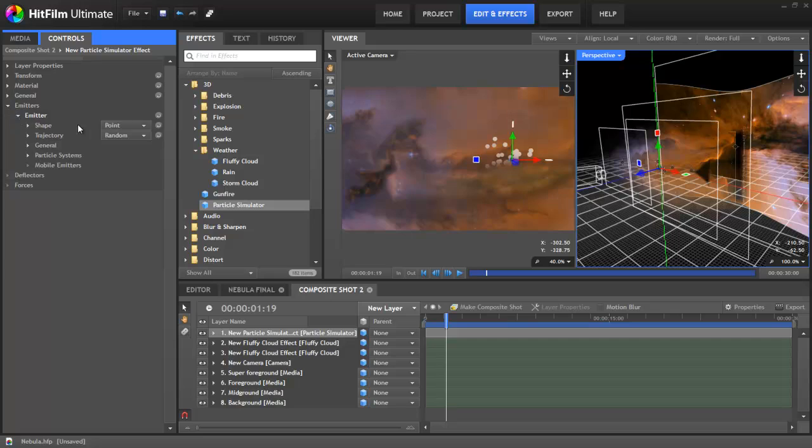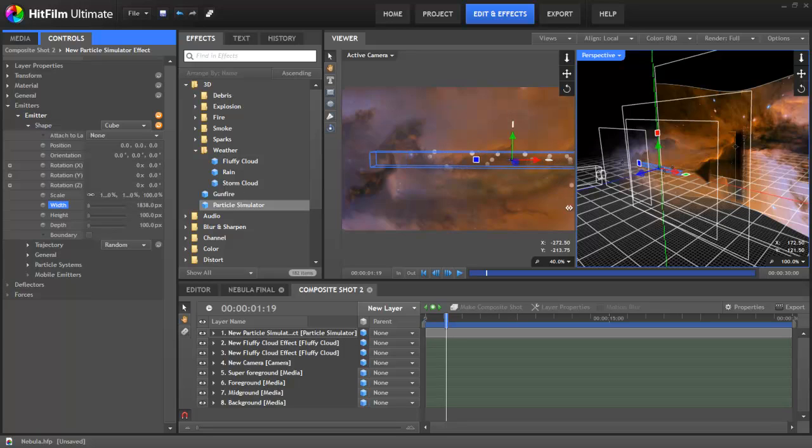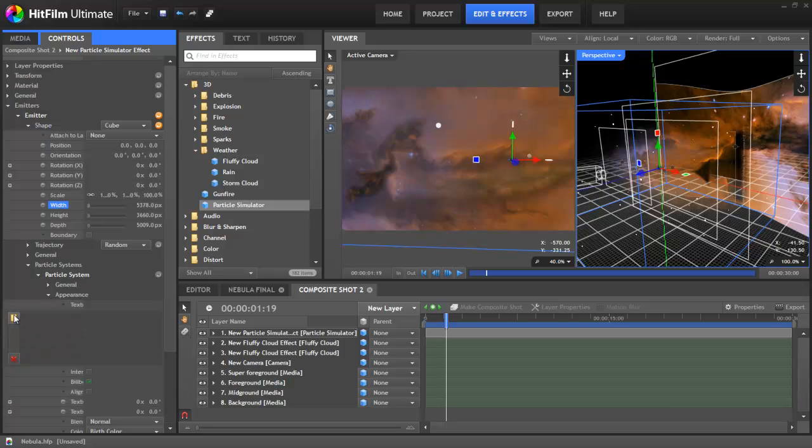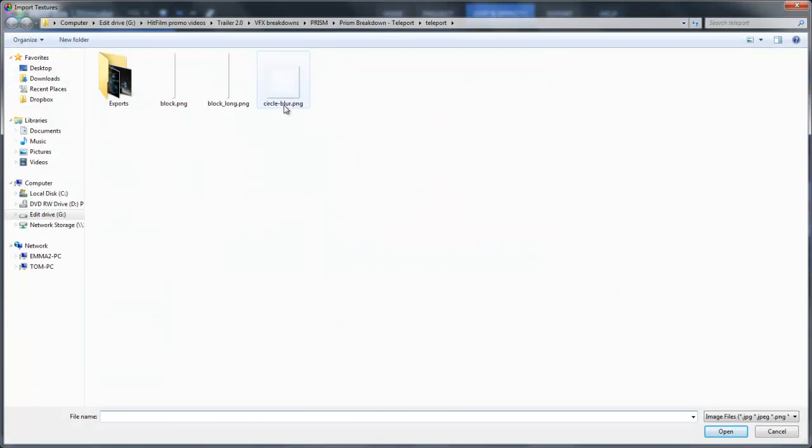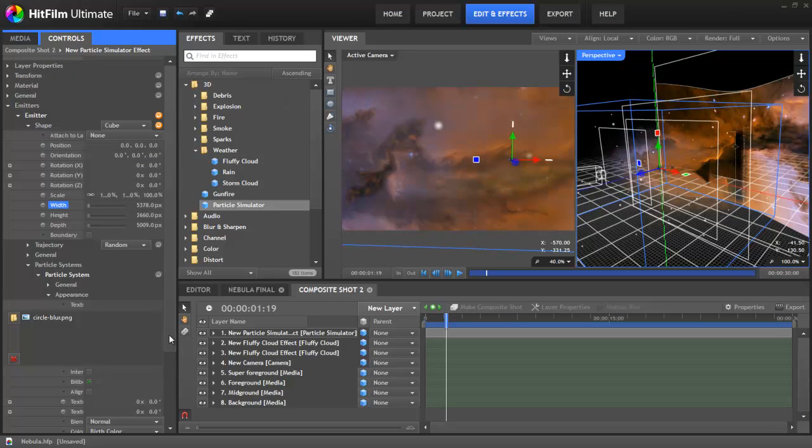After dragging it on, change the emitter shape to cube. We want the dust to be emitted over the entire scene, so increase the width, height and depth until it covers the main area of the scene. Again, it's easier to see what's going on from the perspective view. For the particle system's appearance, we'll simply import the circle blur texture, which Josh created for his prism teleport tutorial a little while back. The important settings are in movement.